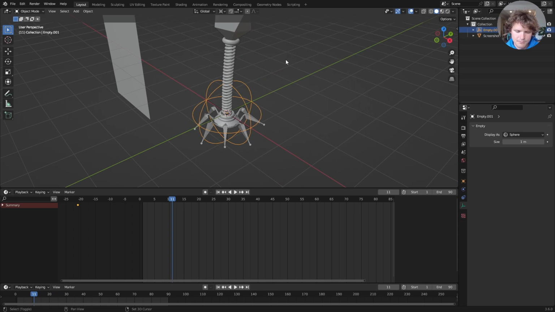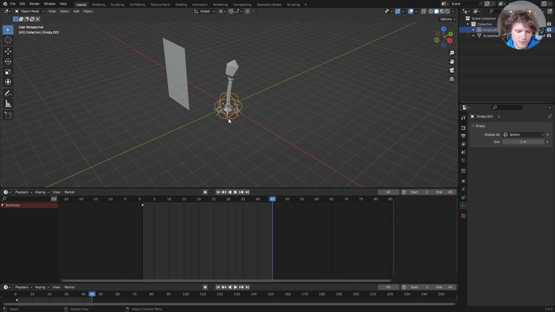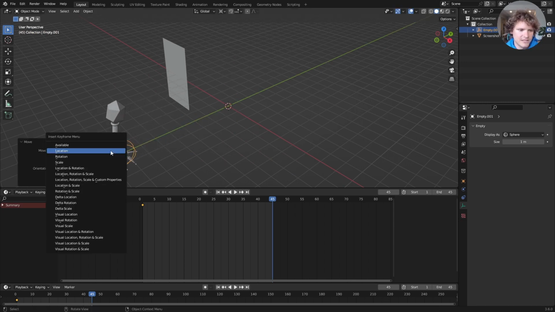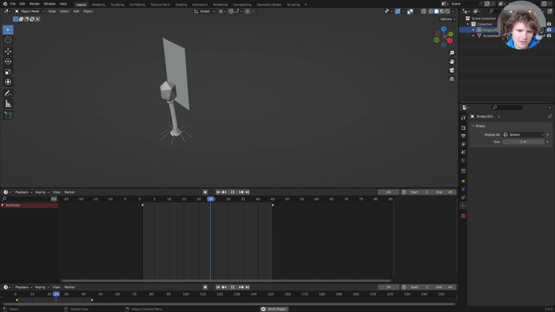So super simply, I'm going to delete the keyframes on this. Super simply, I can keyframe the location, and then let's actually make this only 45 frames. And then a couple frames later, I move it down and keyframe the location. And let's see what that looks like. Looks a bit janky. One thing we can do is take the interpolation, hit T for interpolation, and set it to linear, so it goes at a constant speed.